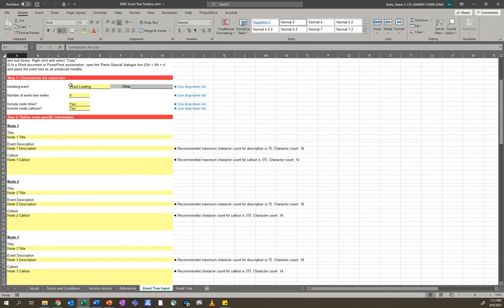The first is our initiating event. A drop-down list is present that allows the selection of flood loading, seismic hazard, or other as the initiating event. Flood loading and seismic hazard are the two most common initiating events for potential failure modes and event trees, but other is in place that allows a user to specify another initiating event should that be present.